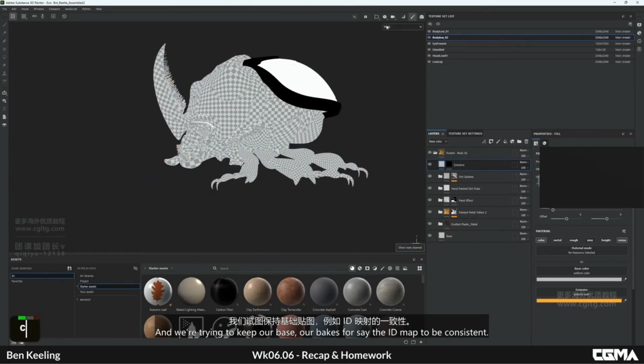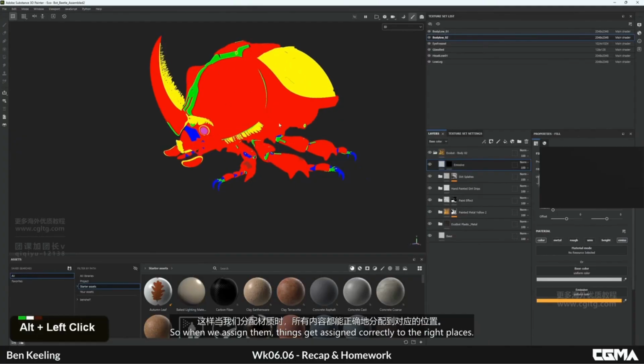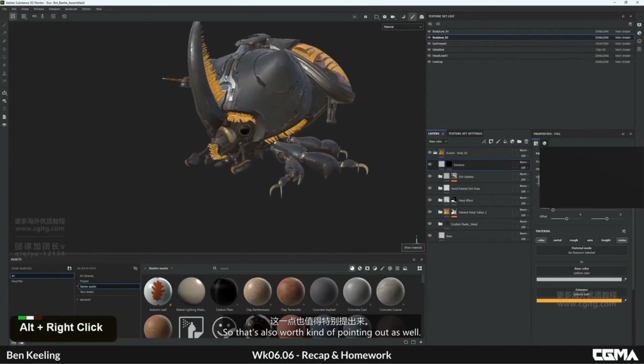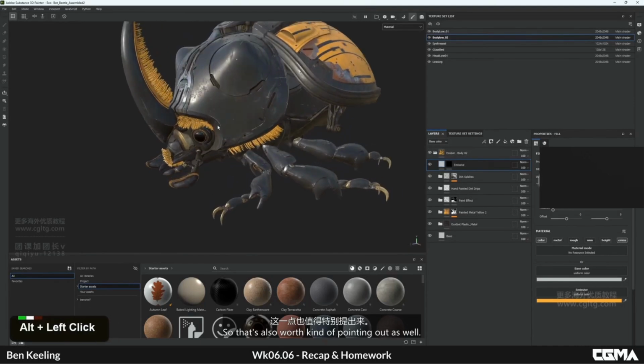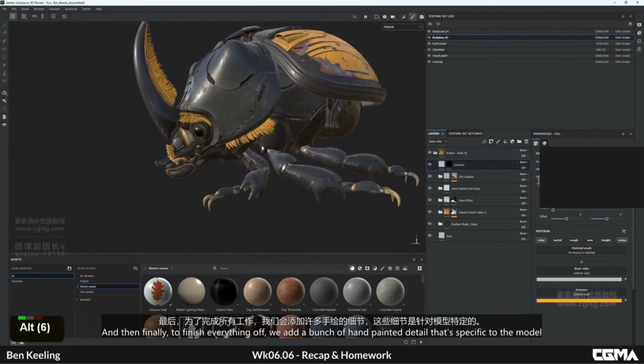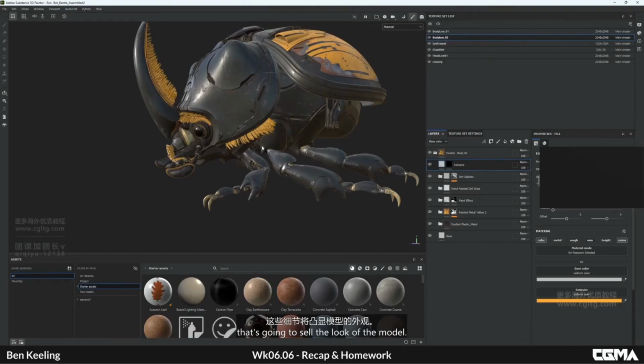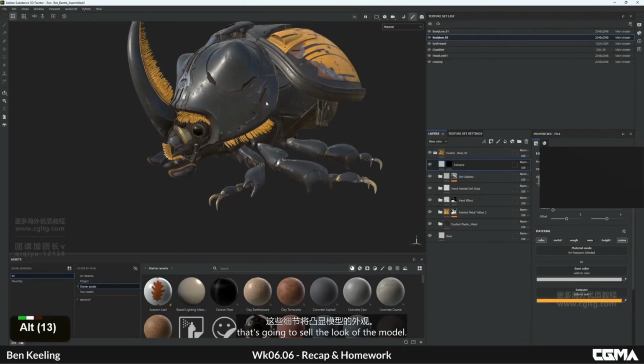And we're trying to keep our bakes, say the ID map, consistent. So when we assign them, things get assigned correctly to the right places. That's also worth pointing out. And then finally, to finish everything off, we add a bunch of hand-painted detail that's specific to the model and specific to the individual texture sets, to make sure that we can add that really nice, unique detail that's going to sell the look of the model.